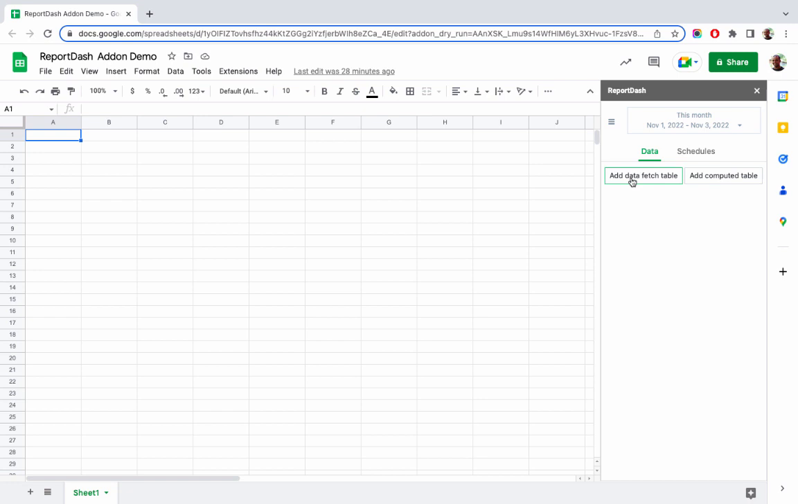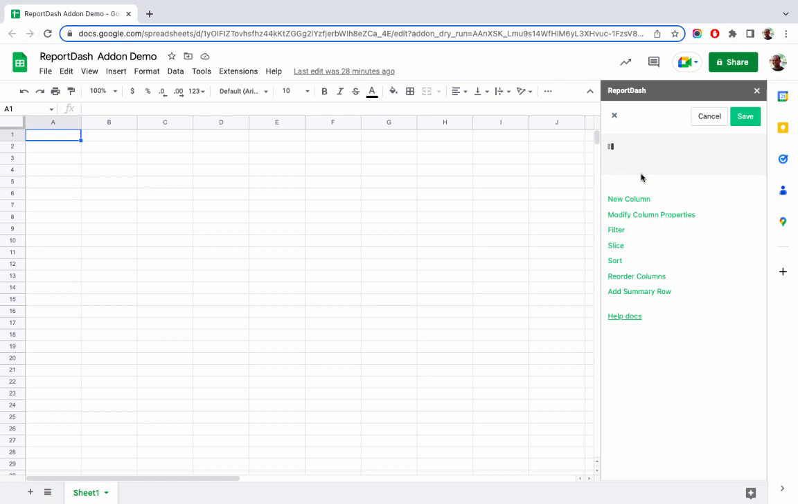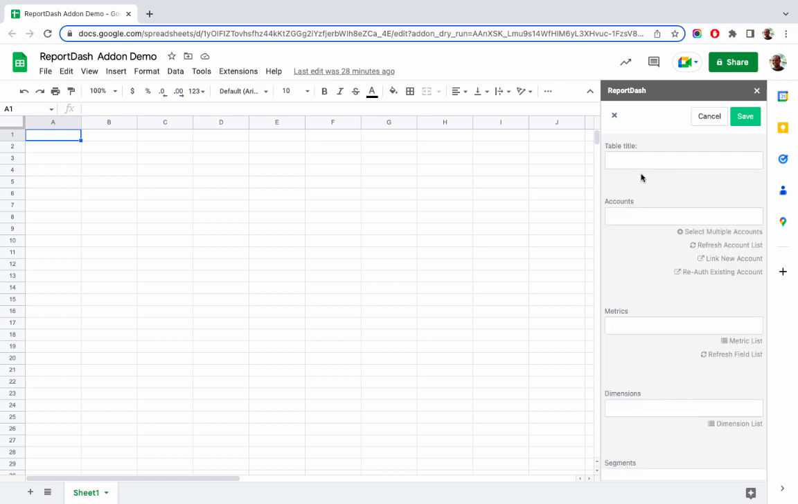For that, click on Add Data Fetch table. Select the data source from where you want to pull in the data. For the time being, I'm trying to fetch the data from my Google Analytics account. Here one can provide the data fetch configuration. It first requires to select an account from where you want to pull in the data. Since I have not linked any accounts yet, my drop down is empty. So I'm clicking on link new account.